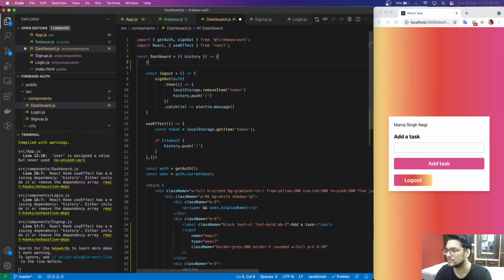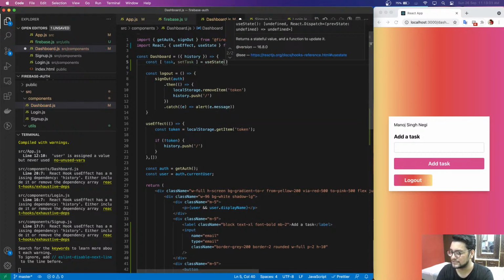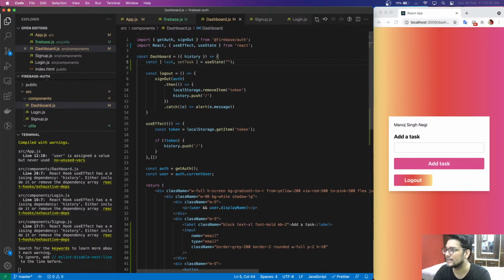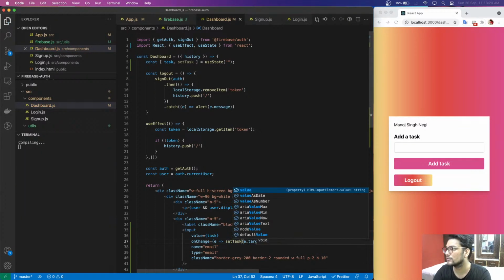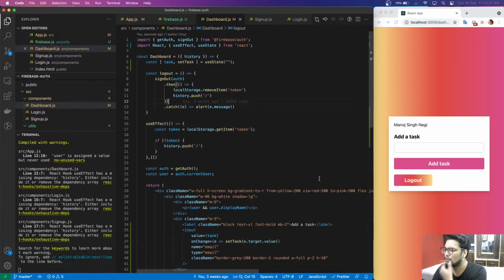So let's make it a controlled input. So const task, setTask, and it will be equal to useState, which will be empty by default. Great. Now I'm going to add these values here. Value equal to task, then onChange will be equal to e => setTask(e.target.value). Great. And hopefully that will work. I most probably think it will.